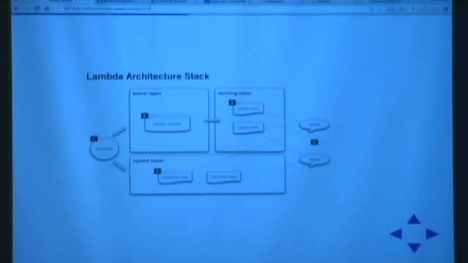So again, in that case, the log has to be at point one where all the data is going into the system. Both the speed layer and the batch layer have to use this log to synchronize the data going in. Otherwise, they'll become inconsistent. So generally, people use Apache Kafka, which is the project that Jay Kreps worked on at LinkedIn.